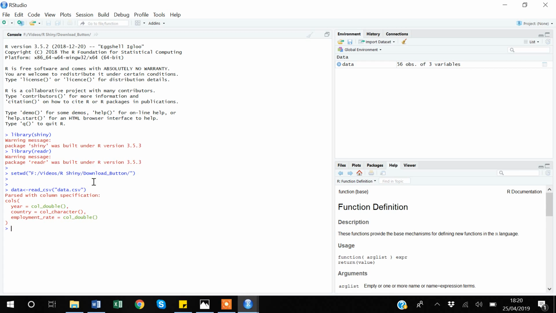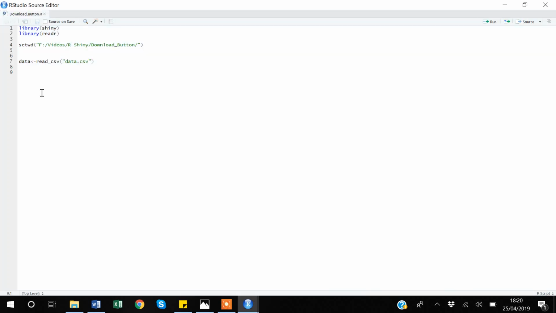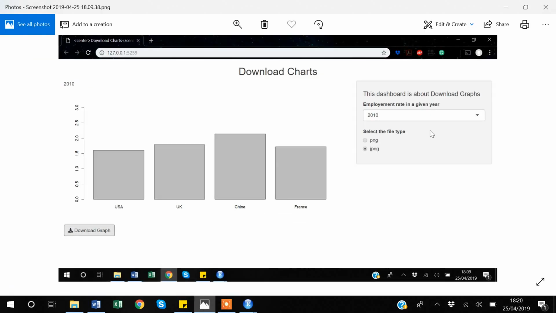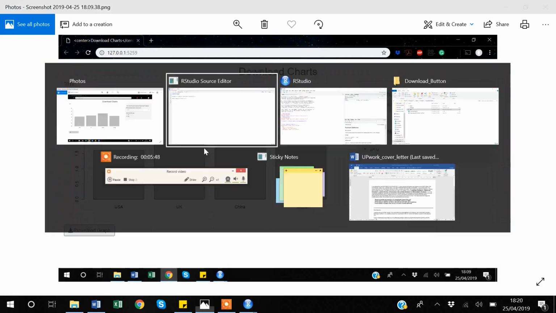I just got a warning message that I'm using a slightly older version of R. That's fine. So now I'm ready to write the code for our dashboard. As usual, I will start with the user interface. In our user interface, we will set up the first heading, which says this dashboard is about download graph. Then we will set up a slider input, and then we will also create a radio button. So first I will create that.